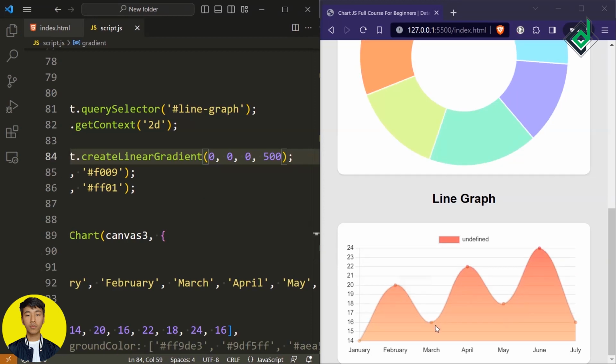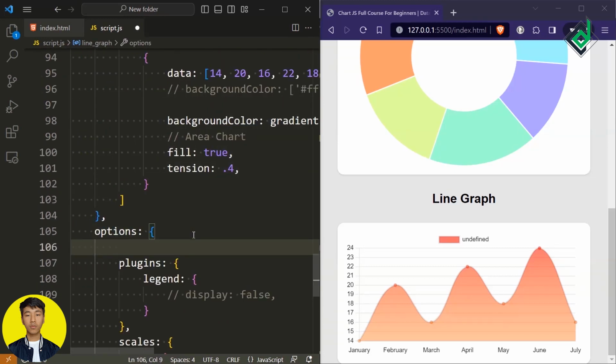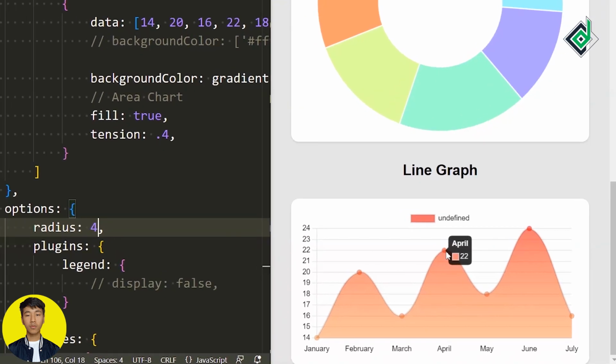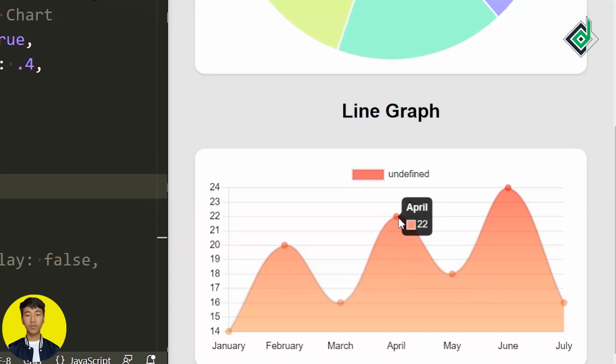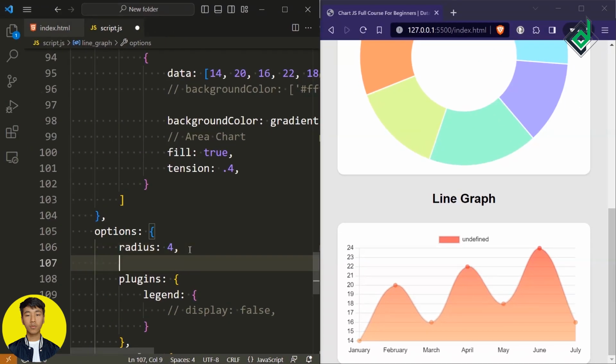What if you want to change that rounded point size? For that, within that option object, you can pass another property, something called radius. If I give 8, okay, it's a bit huge. Let's change it to 4. But if you have noticed there, you have to take your mouse exactly at those circular points in order to get that tooltips. So we can change that range as well. For that, you can give another property, hit radius.